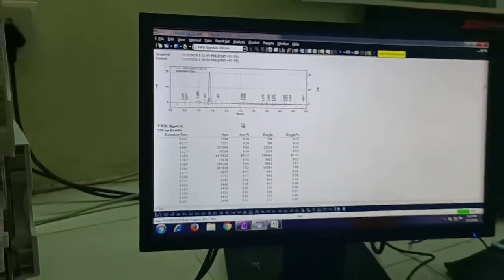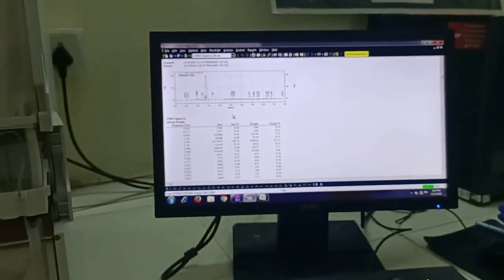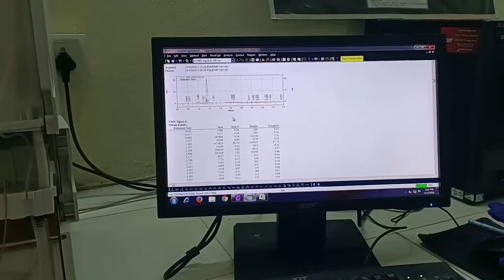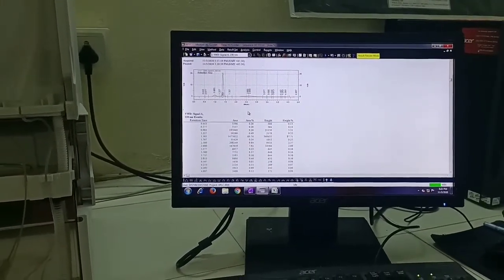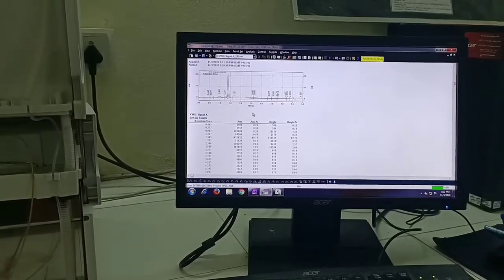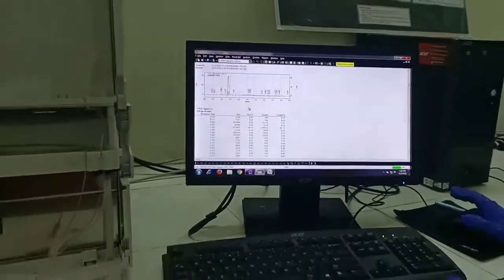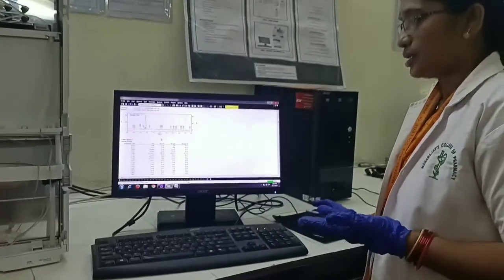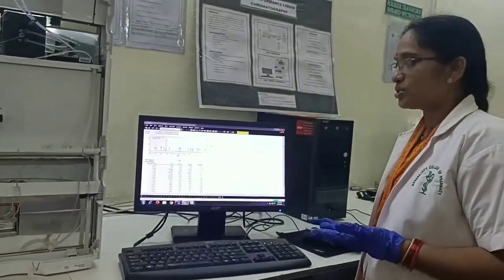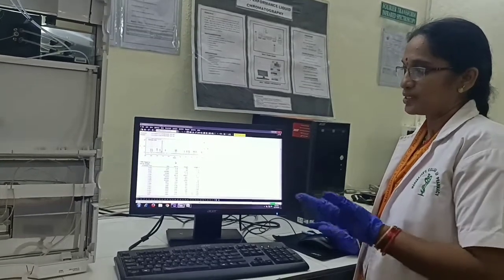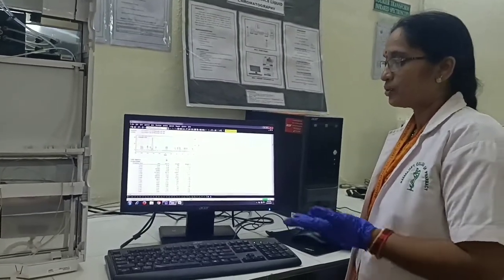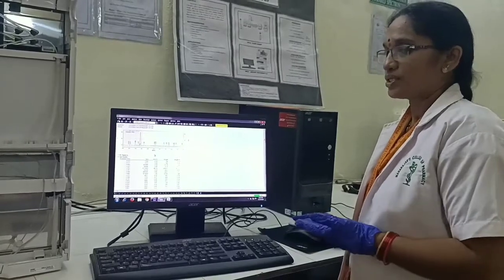To calculate the amount of the drug that is present in the given sample, we need to adopt a method. The methods may be like the calibration curve method, a standard addition method, or an internal standard method. Any of these methods can be used to calculate the percentage of the hydrochlorothiazide that is present in the given sample. Today I am showing you the calibration curve method.